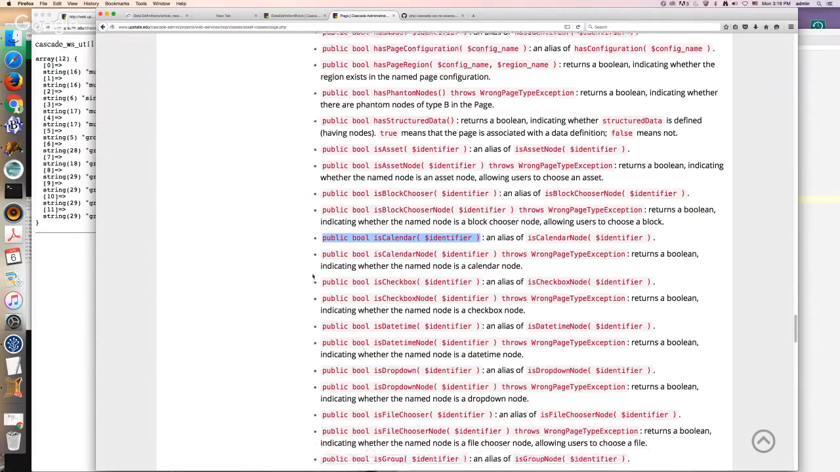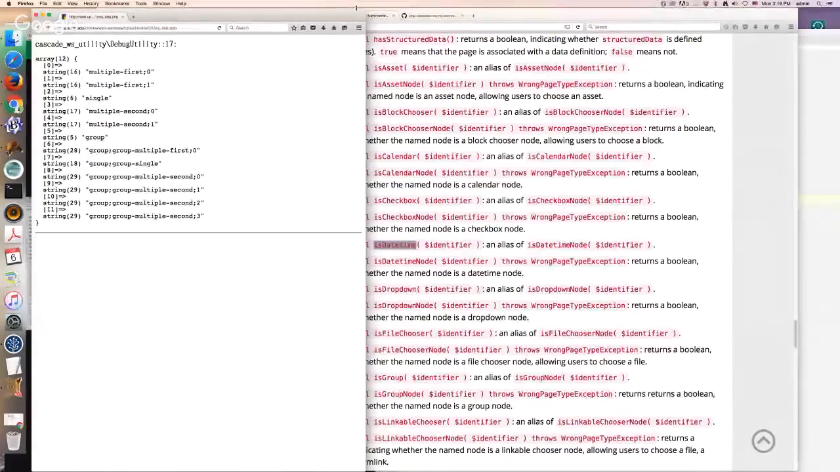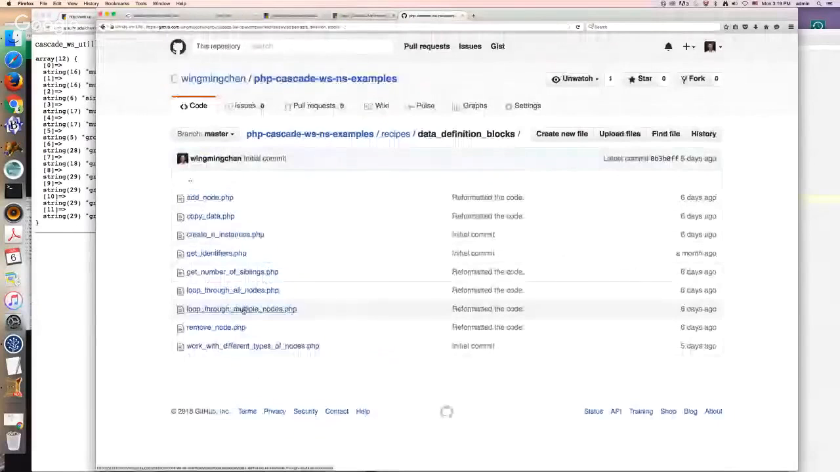I just want to briefly talk about these and highlight one or two things. For example, if you work with is calendar, or a calendar node or a datetime node, you have to pay special attention to the data you feed in when you set data. For example, let me put up example code. Let me finish this, and then we can go over it.